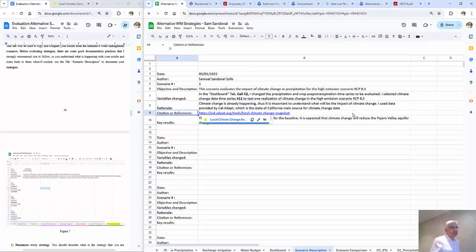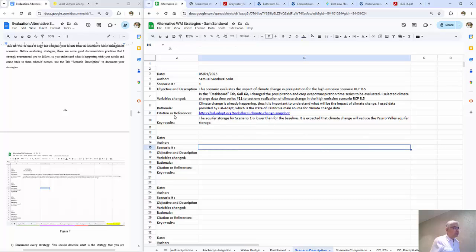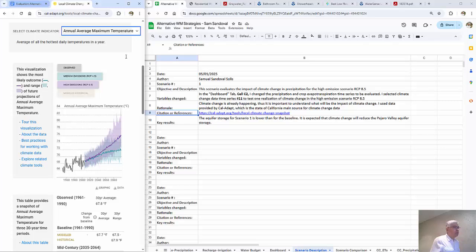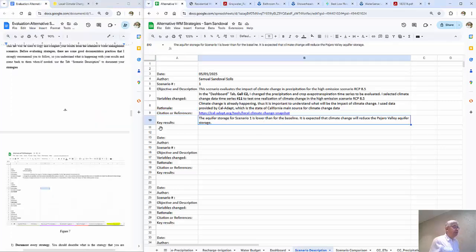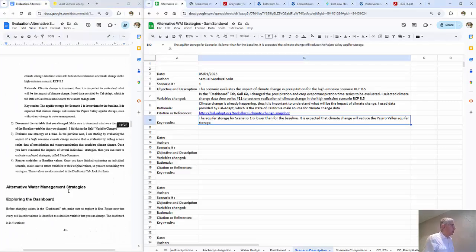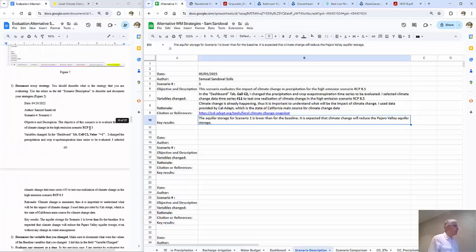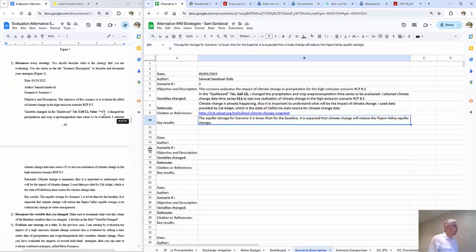These are my references. I used this data from Canada and the aquifer, and then we're going to analyze the results. So here is one example. For instance, in this one, here I change it to number.